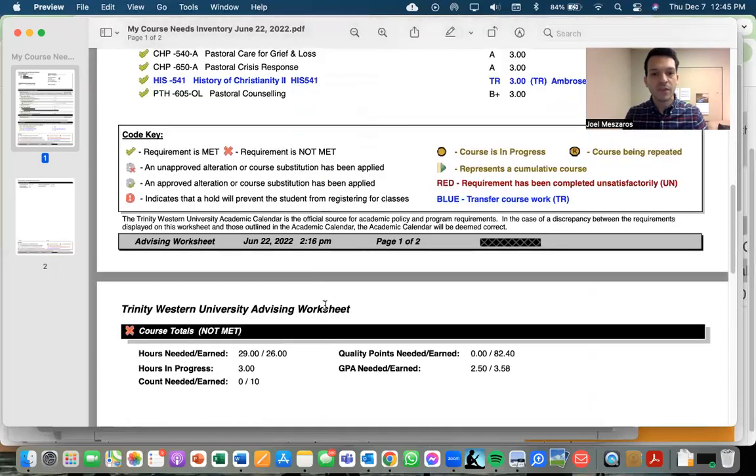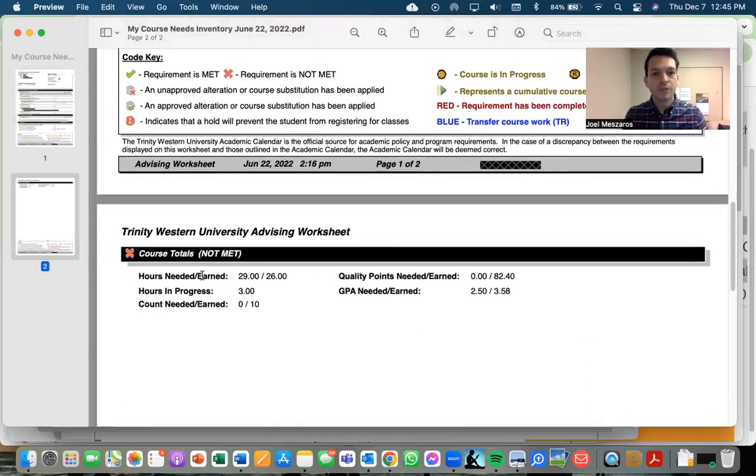And as you can see down below, there's hours needed and hours earned. So for a graduate diploma, you need 29. Whatever program you're in, their hours needed will be shown right here. And this person has done 26, so they're almost there. There's the GPA. You need 2.5 GPA at least to graduate in most of our programs.